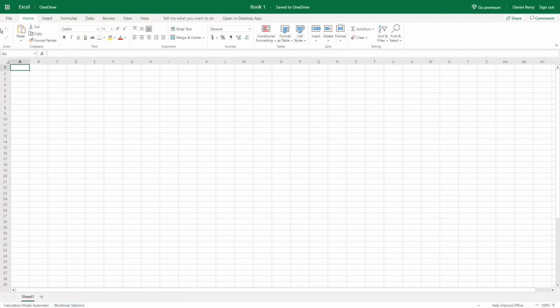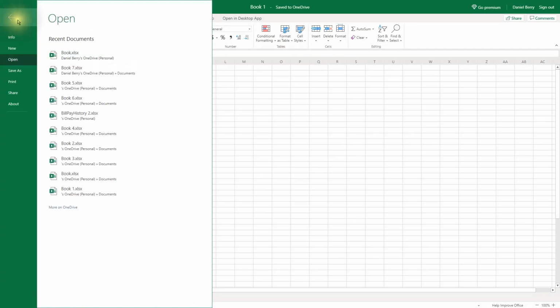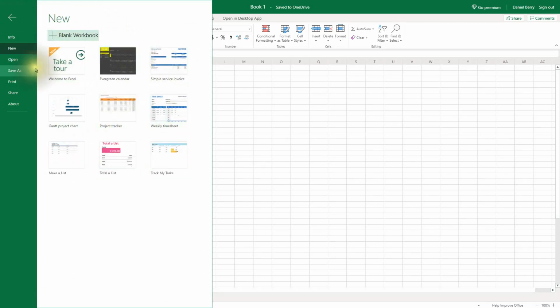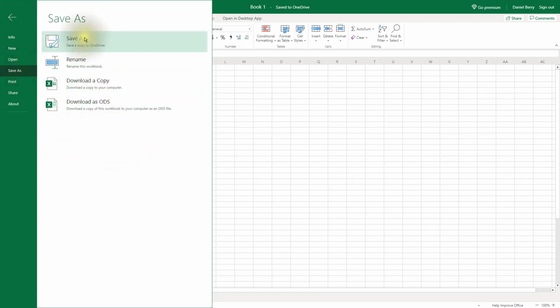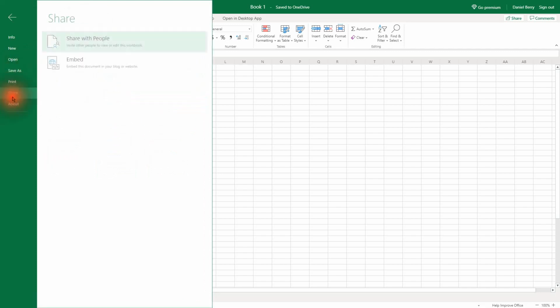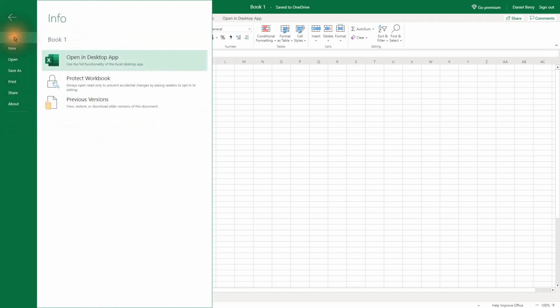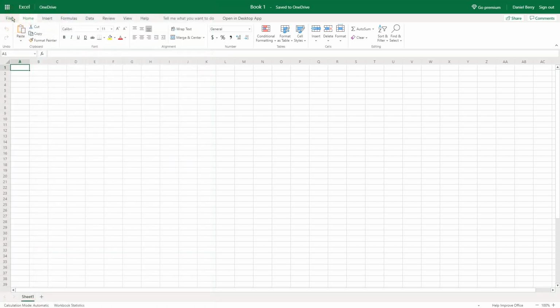What I'm going to do is go over the features real quick and actually create a workbook. And first off, here is File. So here's the recent work. You can go New, and here are your templates again, which will be loading. You can save it as, you can download it in different formats or rename it. You can print it out, you can share it with others, or you can go about Microsoft Office. What I'm going to do is hide that.